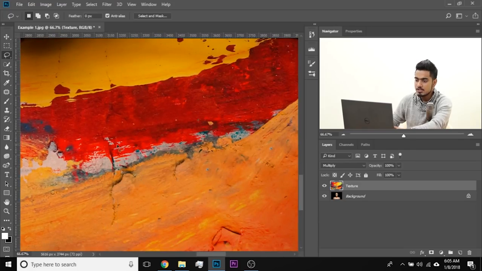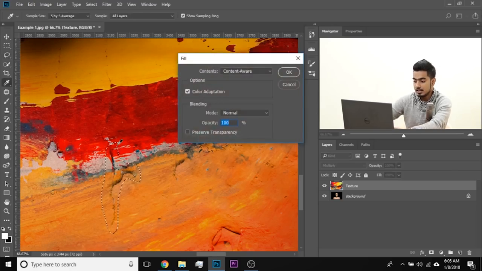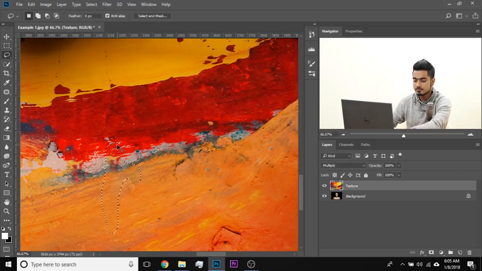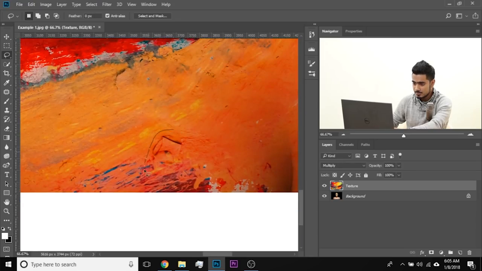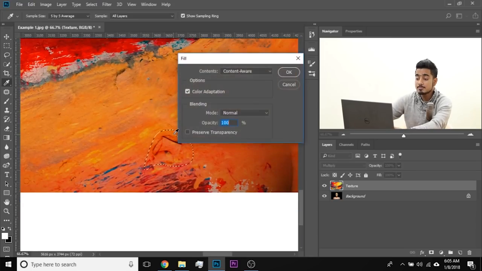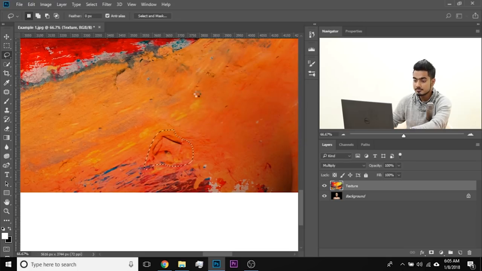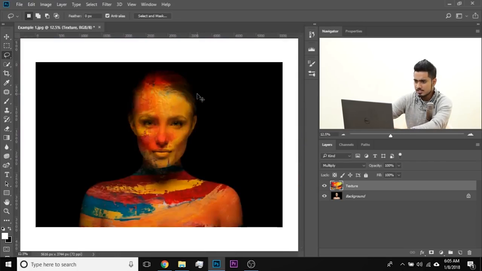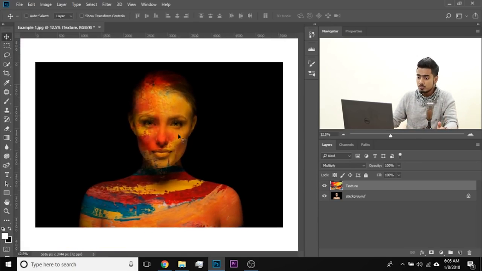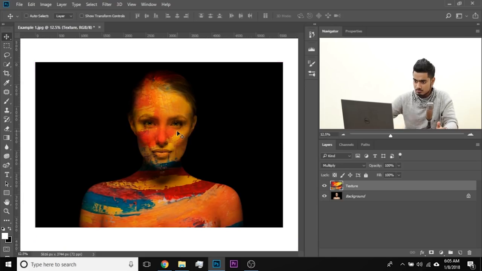So we can make a selection and then Shift Backspace. Enter. Control or Command D. This one, let's remove it. Shift Backspace. OK. Control or Command D. Now that's pretty much done. That's looking great. Now you can always go ahead and move it according to your liking. With the move tool, you can move it to your liking. I'm going to go ahead and move it this way.